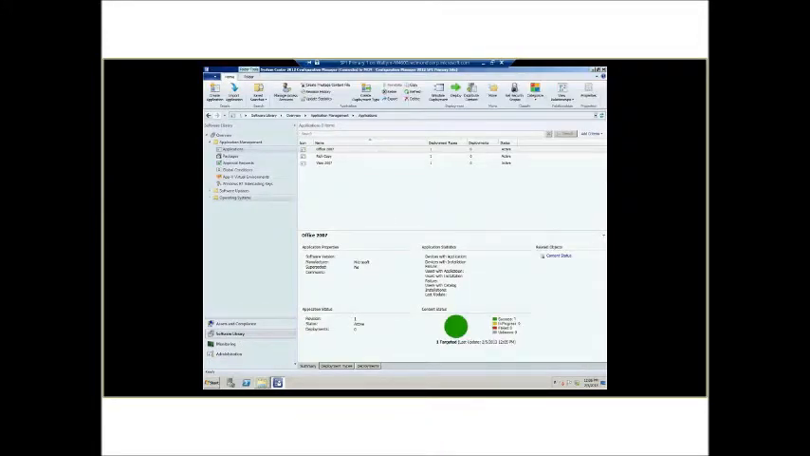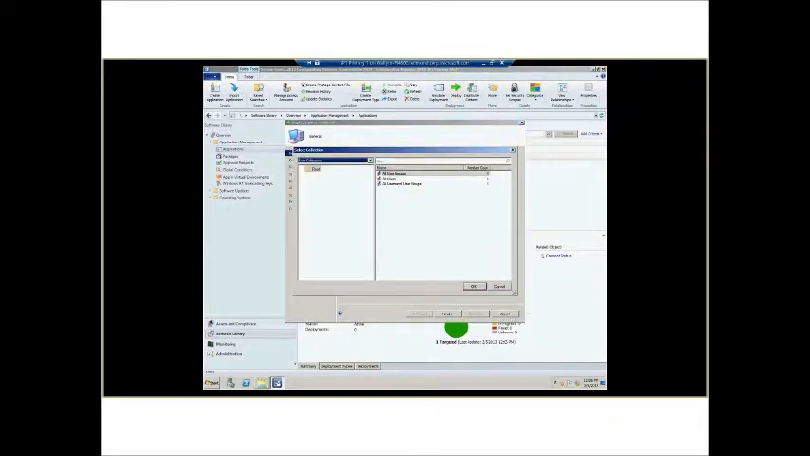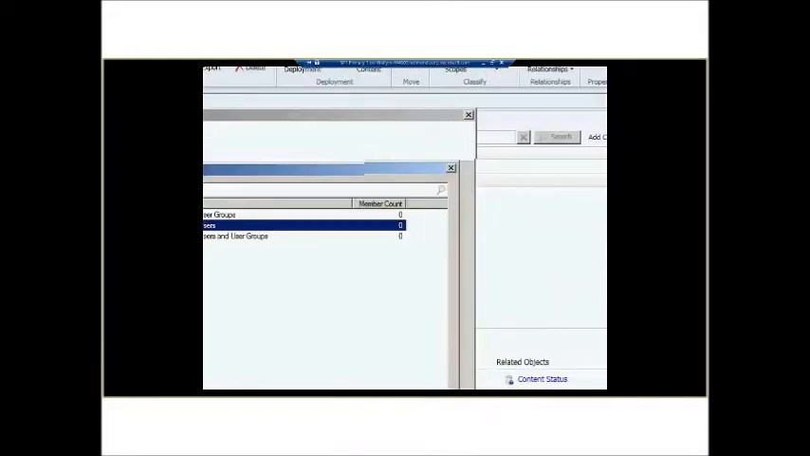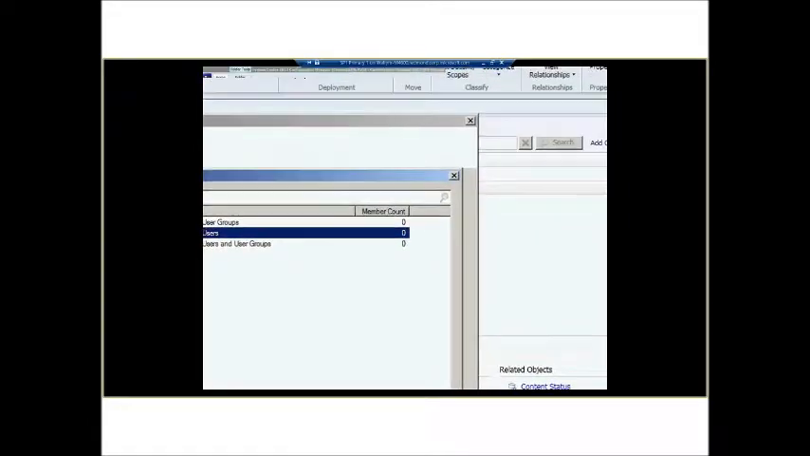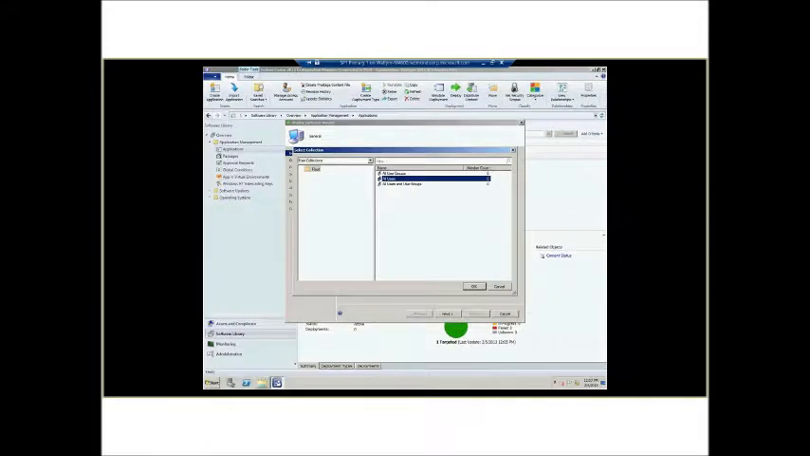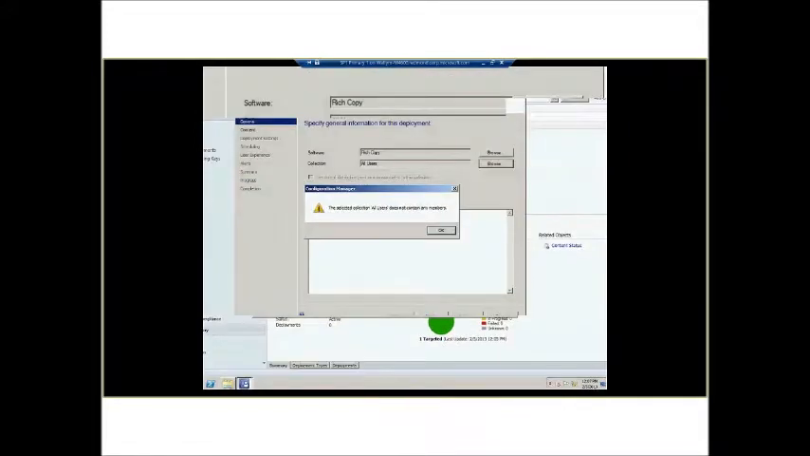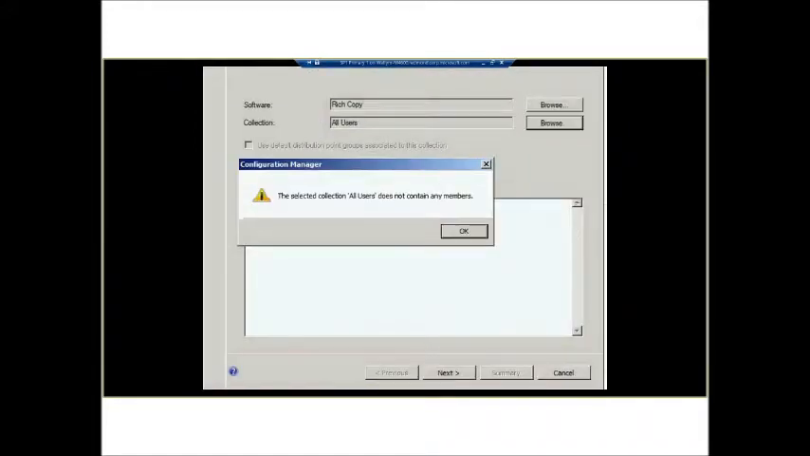So now let's go back to Rich Copy and deploy it. We're going to go to All Users. It says zero members here. That will update shortly. And it's going to warn me saying, hey, you know your collection has zero members in it. I know. It's in the process of updating, so that's fine.